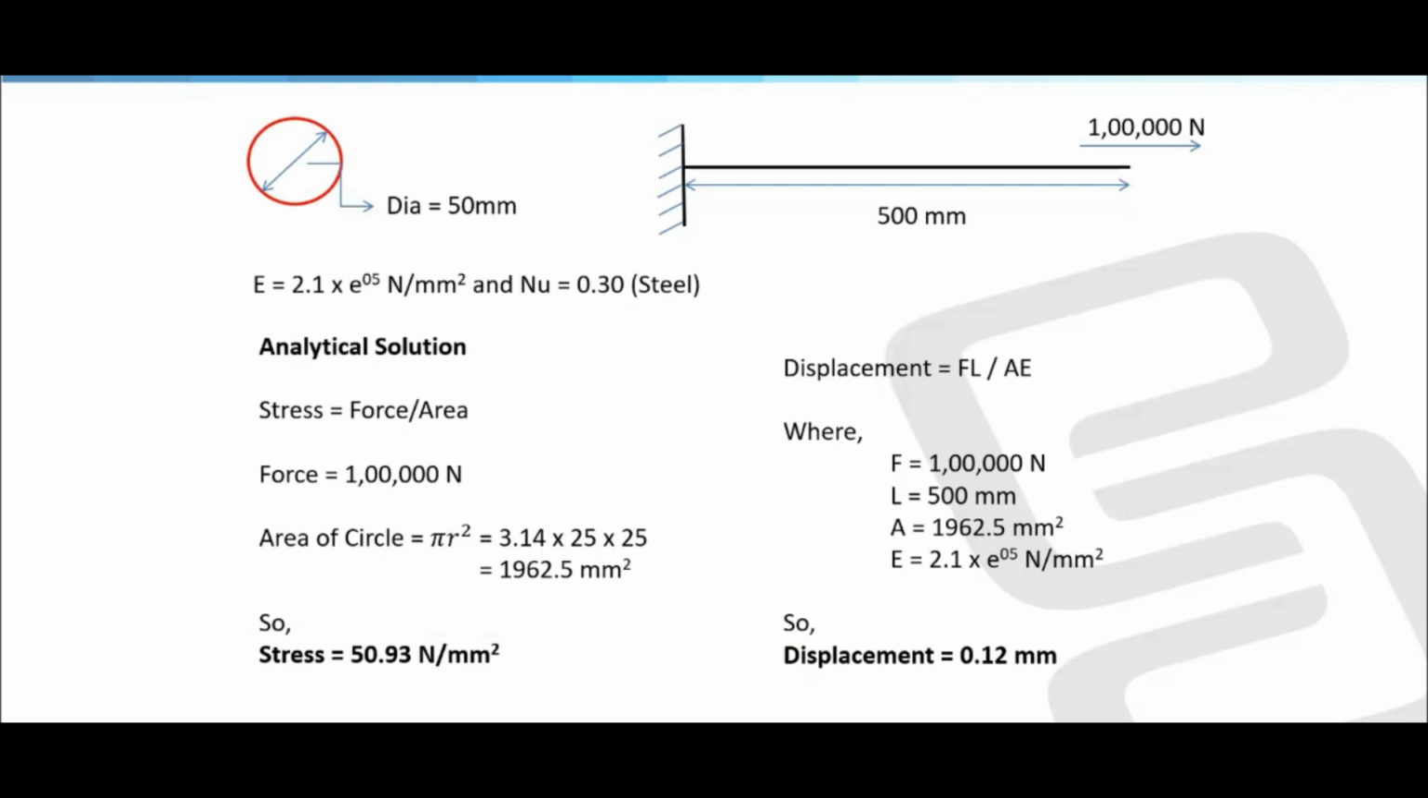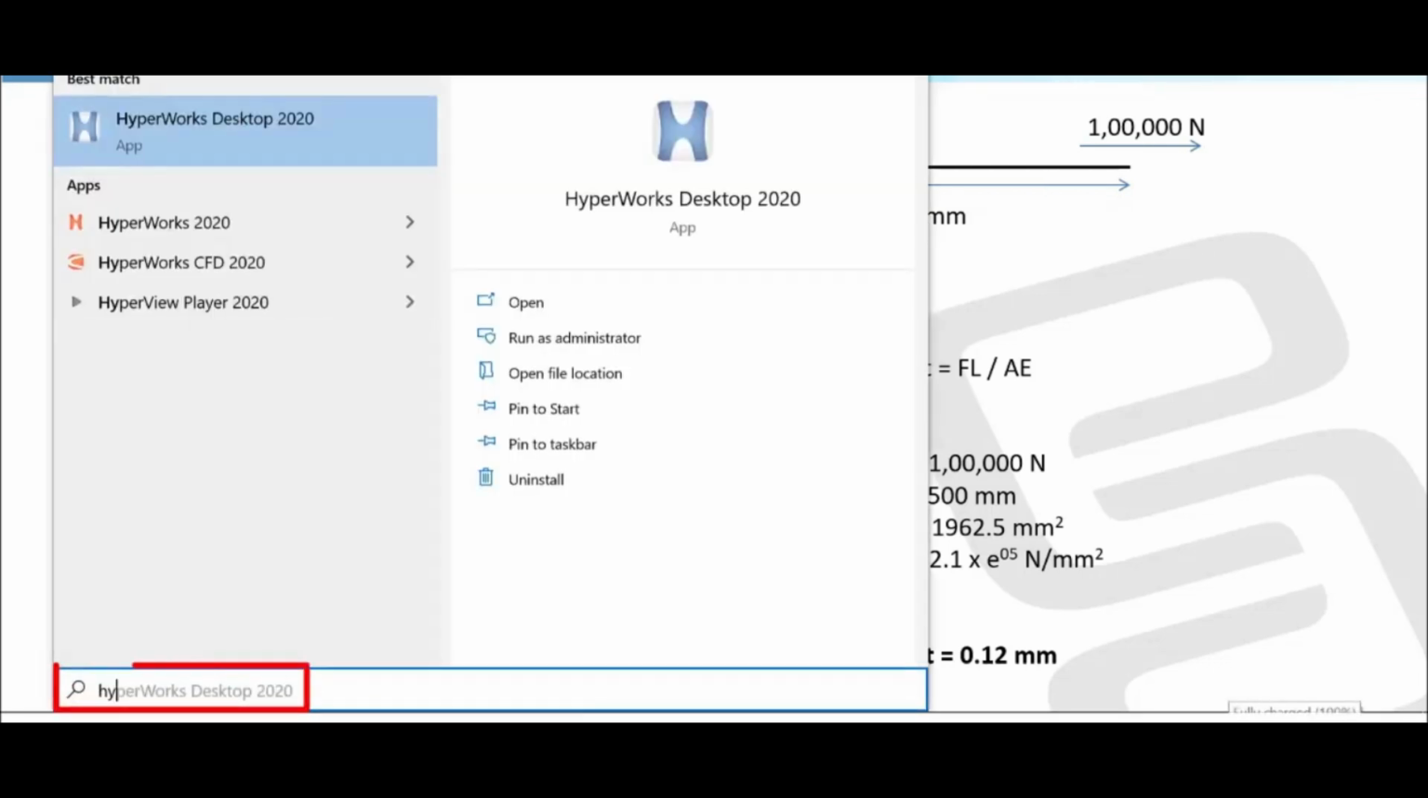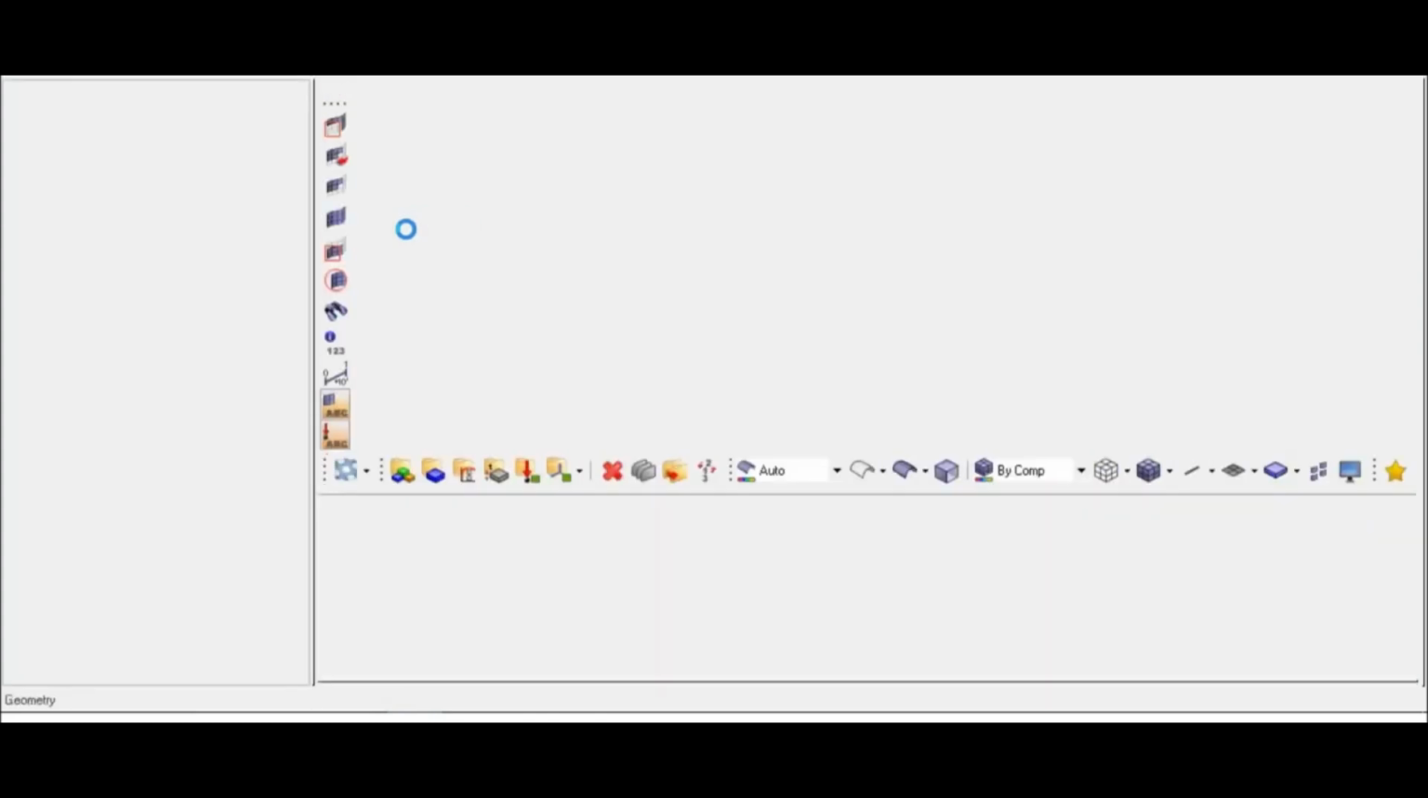So once you install HyperWorks, to start the software, all you have to do is go to the search option in Windows and simply type HyperWorks. As soon as you type HyperWorks, there should be something called HyperWorks Desktop. So click on HyperWorks Desktop. Once you click on HyperWorks Desktop, a window will open.